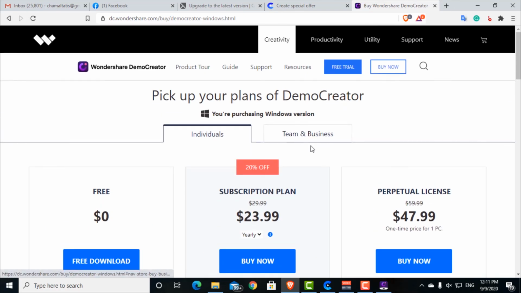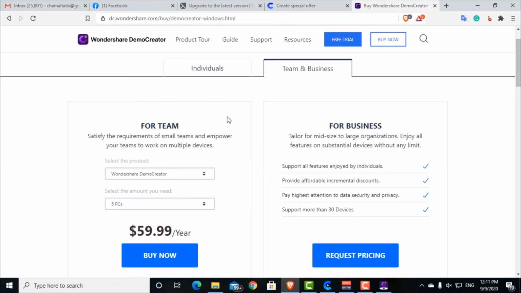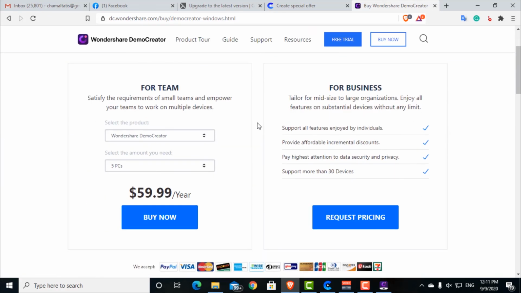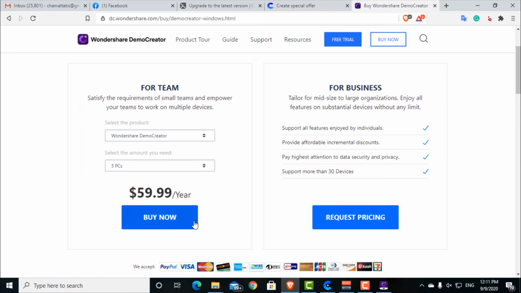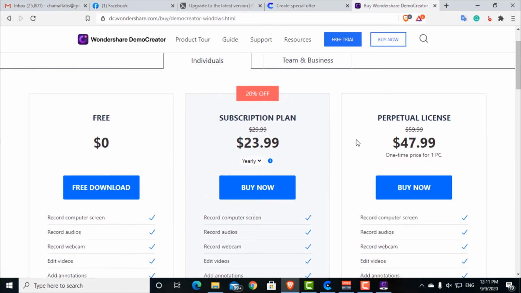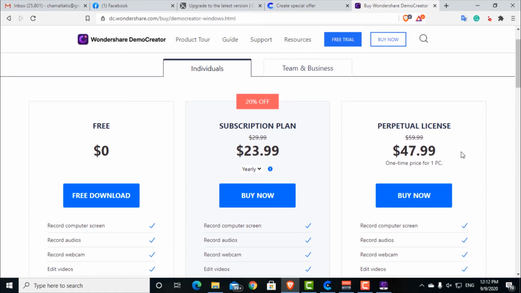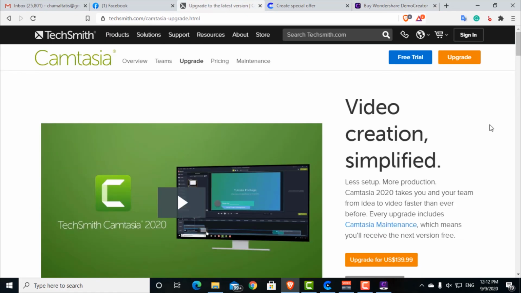And this is for the individual pricing. By the way, they also have something for team and business. So if you have a team and you want to use this in your team, as you can see, they also have this team and business pricing, wherein for 5 PCs, you can pay $59.99 per year. And if you ask me, this is still a lot more affordable compared to the pricing model of Camtasia and Create. But again, if you're doing this individually, you can have the perpetual license or the lifetime access for only $47.99.